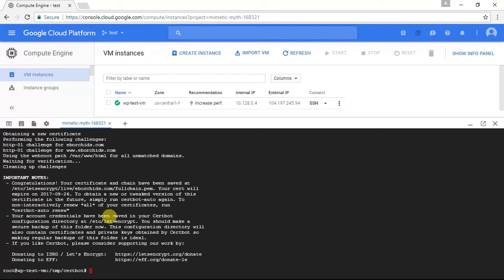And there we go. We get a message that says, congratulations, the certificates have been generated and they are saved to this directory here. All right, so now that we have generated our certificates, the next thing we're going to do is we're going to set up our certificates to auto-renew themselves so we don't have to worry about it. So I'm going to paste this command.